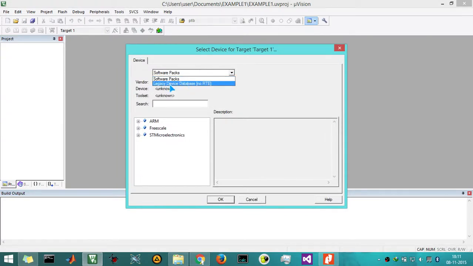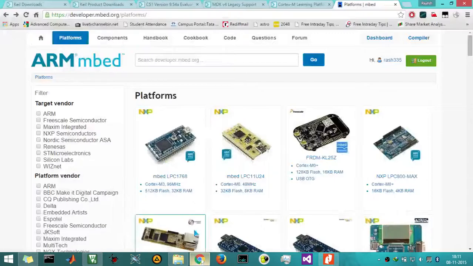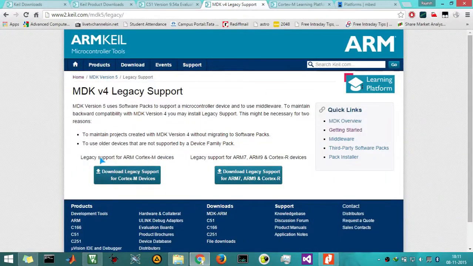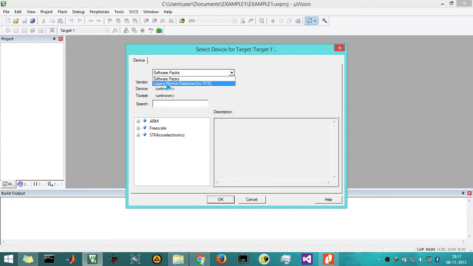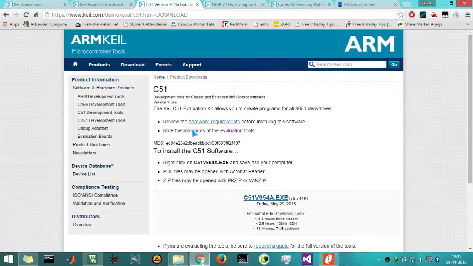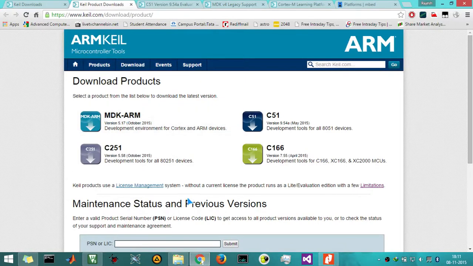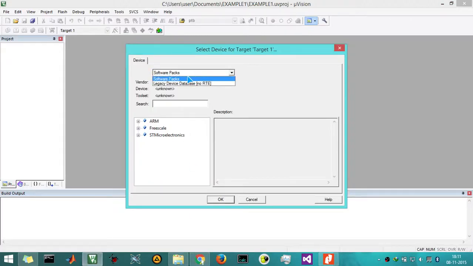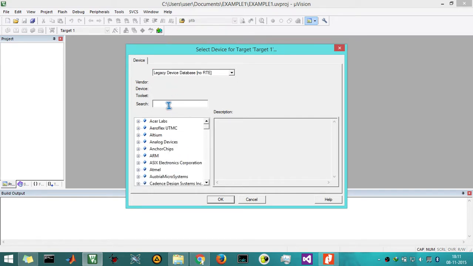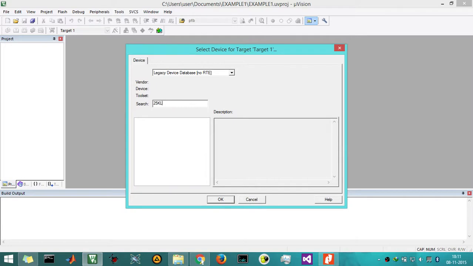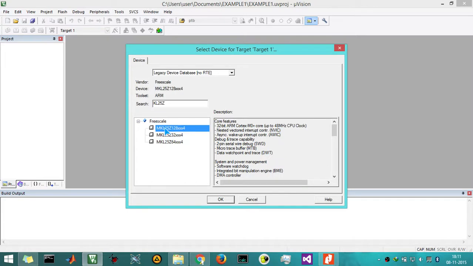This is the legacy device database that we have downloaded. This legacy support will give you these things, and MDK ARM will provide you this option called software packs. We can go to any of the options, and right now I will first show it with KL25Z. Here we can see three devices are available. The one we are going to select is MKL25Z128, and you can find your model product number on your development board.